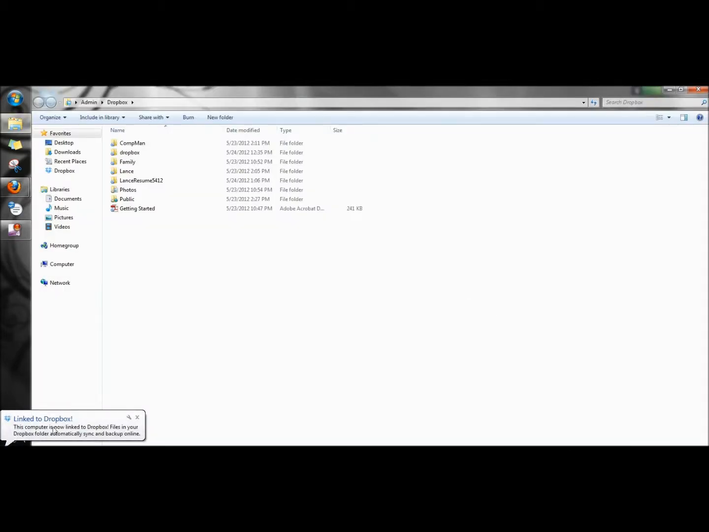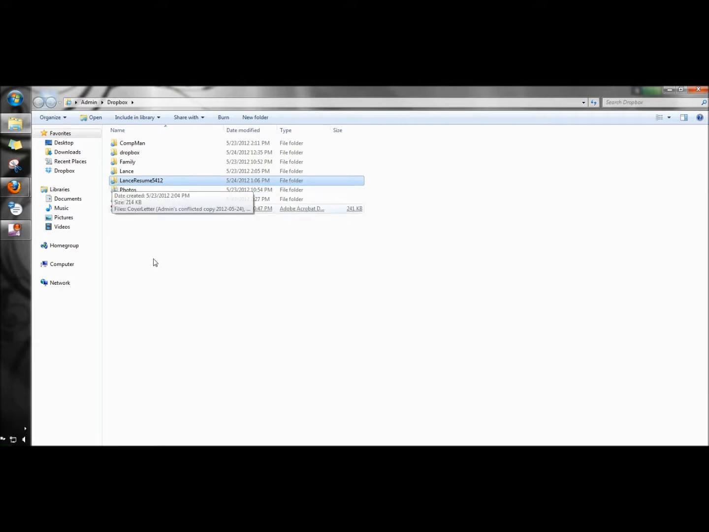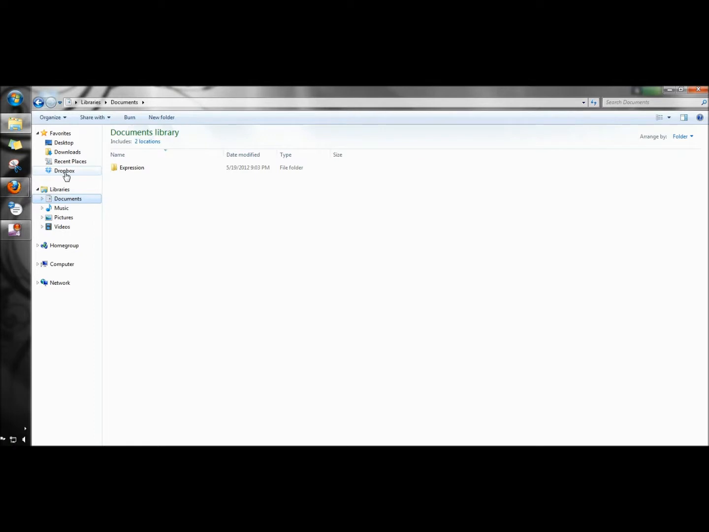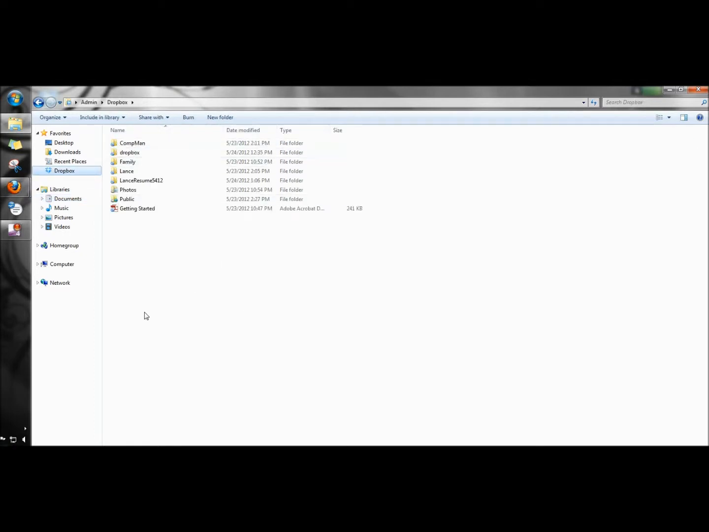Down in the lower left-hand corner, it's telling me the computer is now linked to Dropbox, and files in your Dropbox folder automatically sync and back up online. This is my Dropbox folder, and these are the folders that I already have in the Dropbox folder, and right now the blue circle means they're syncing. If they were already synced, they'd have a green circle with a white check mark. The Dropbox folder is automatically placed under your favorites for easy access. If you're in your documents and need to get to Dropbox, you can just click on it and you're in Dropbox.